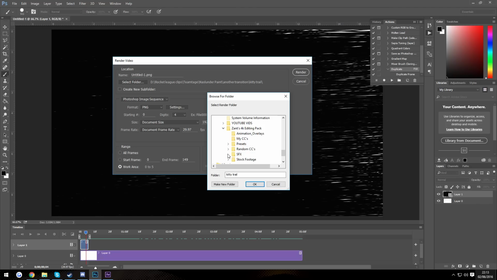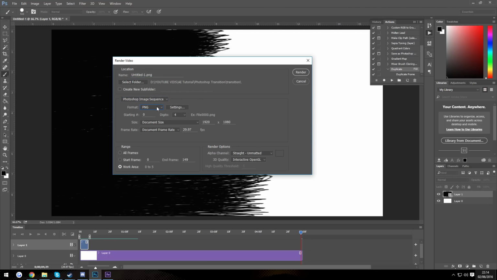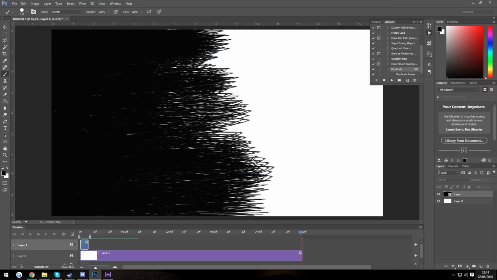The first thing you want to do is create a folder. Let me find where I want to save this. I'll create a folder called transition. You have to save it in a folder, because if you save it on the desktop, lots of images will pop up. It doesn't matter what you name it. Make sure it's a PNG file. Set the work area to 0 to 5 frames, and set the alpha channel to straight unmatted. Once the frame rate is the same as the timeline, you can click render, and it will render out this footage.